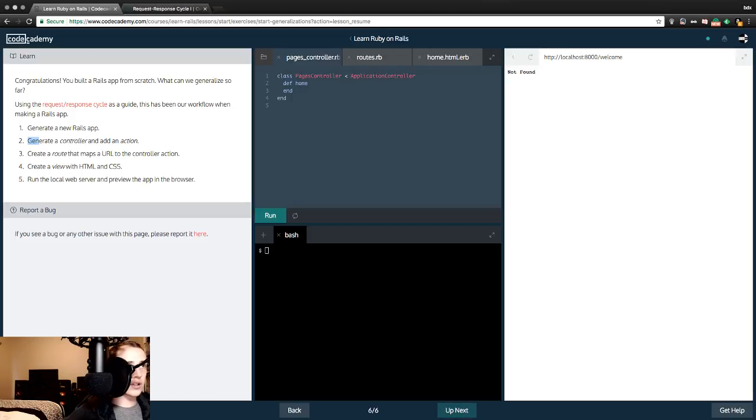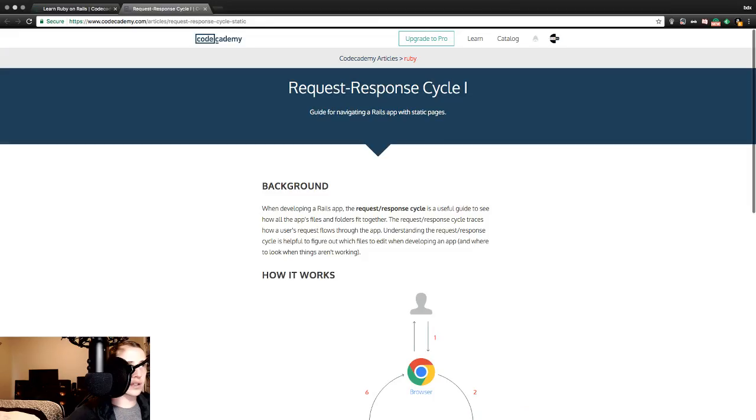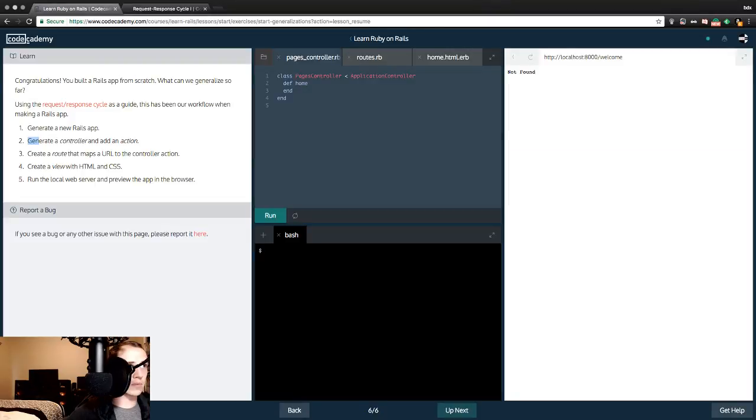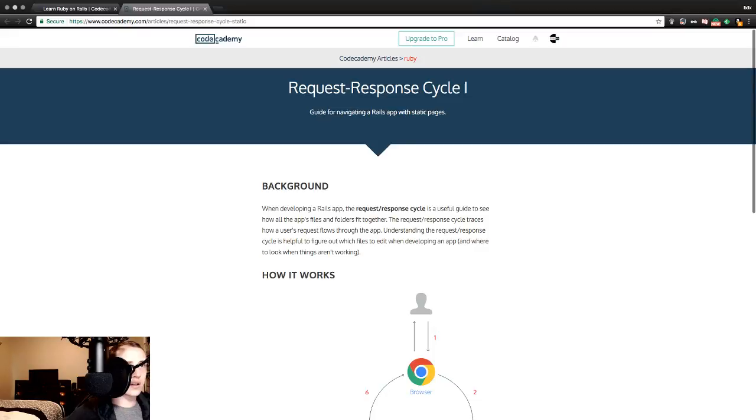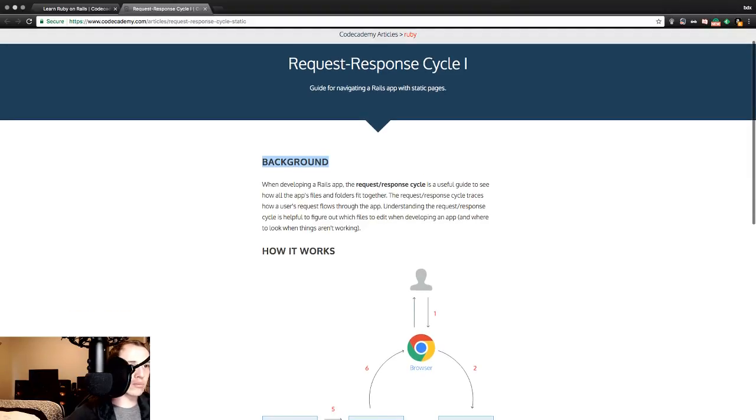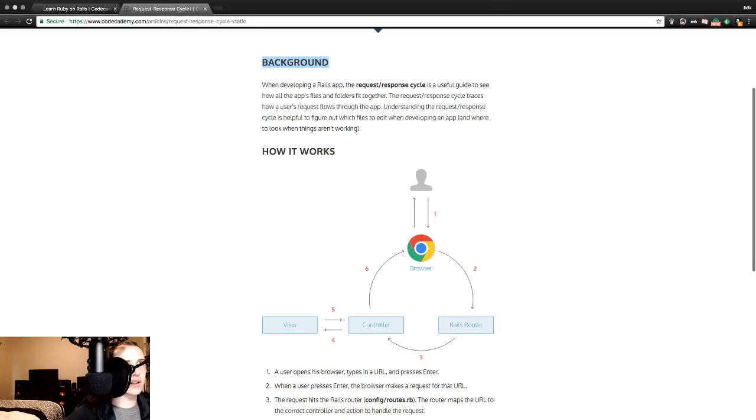So let's do story time first, because that is within the instructional bit, kind of, for section 6. All right, brace yourselves for story time. Request response cycle 1. Guide for navigating a Rails app with static pages. Sounds almost interesting. Background. Ooh, good. Prologue to our fairy tale.